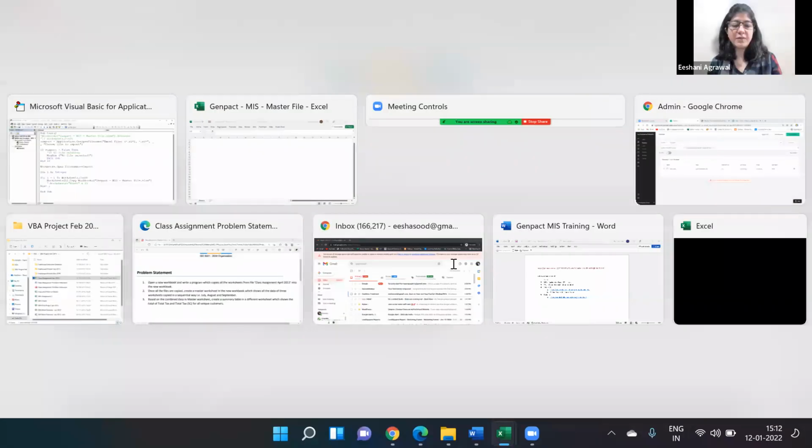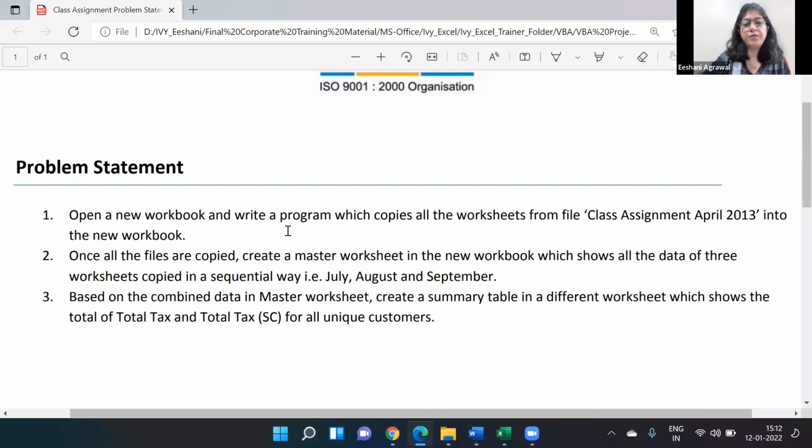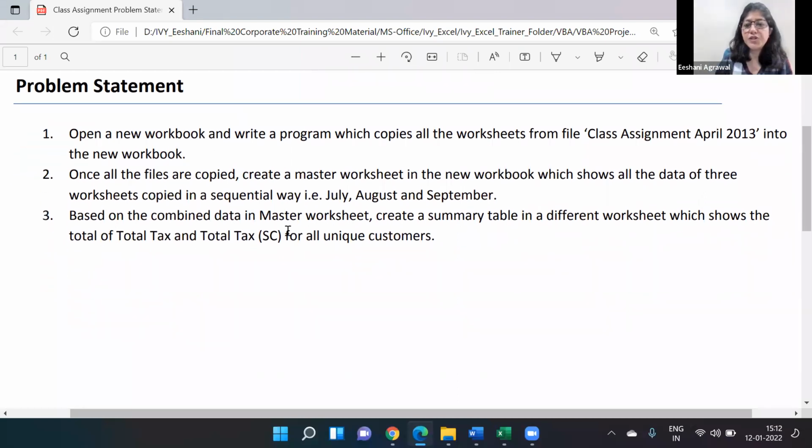I've already put that in the problem statement. Open a workbook, write a code which copies all the sheets into a new workbook. So that's there. Once all the sheets are copied, create a master worksheet in the new workbook which shows all the data of the 3 sheets copied in a sequential way. It's all given over here. Just ignore the third one. First 2 is what we are trying to achieve. But if it is fixed that it is quarterly data, then we can default select 4 sheets to open.